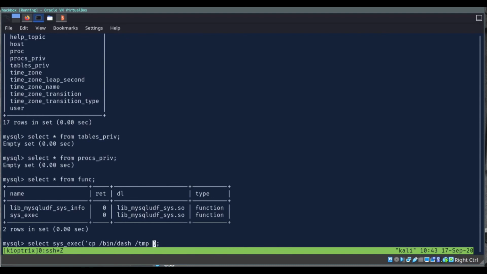Let's copy that to a temporary directory and let's make root own that, and let's also do chmod +xs. Let's make it executable and also set the SUID bit. Okay, what are we trying to own? We are trying to own the one that we copied to /tmp/dash. So dash is just another shell. So yeah, hope that works.